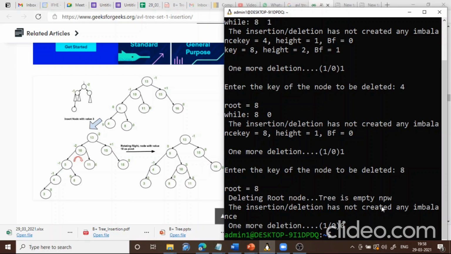So you are expected to implement this code, and the deadline will be Sunday.